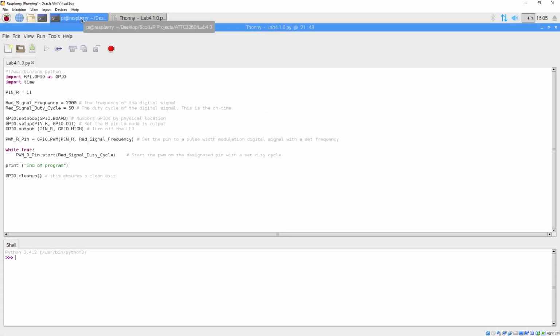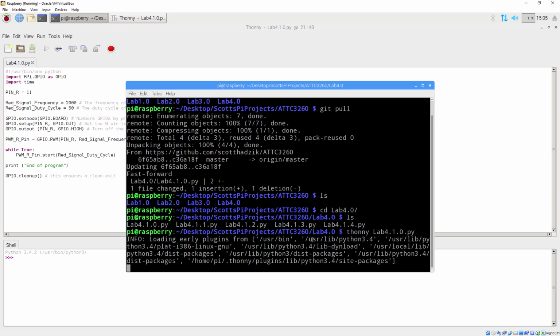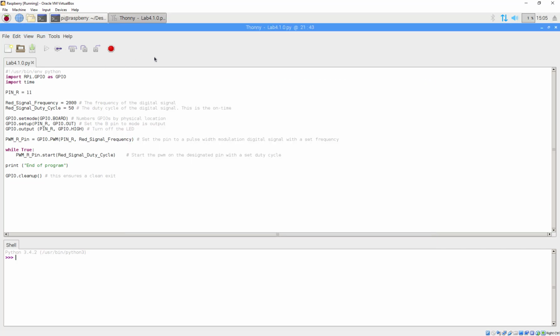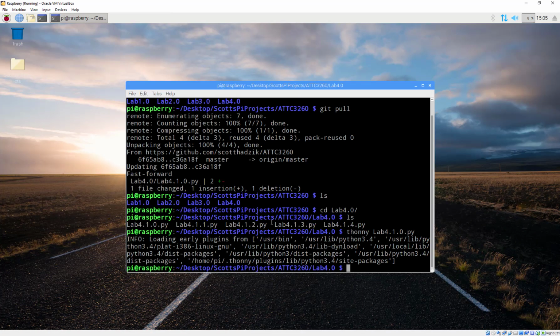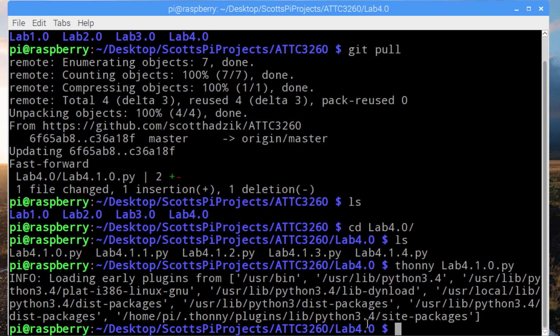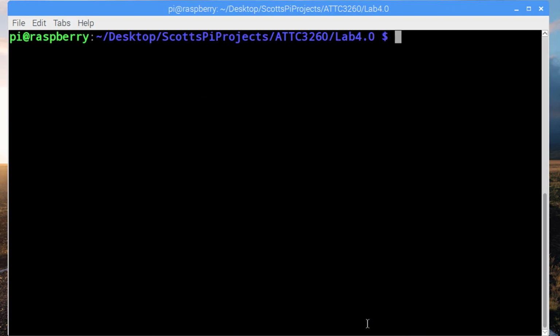Let's go back to our terminal, and we will be running this code. So I can exit out if I've made any changes. I haven't made any changes. When I exit out of there, we can see that we are back in our terminal and that we've ended that call to Thonny. I'm going to hit the clear here, and then we will proceed with running the code.